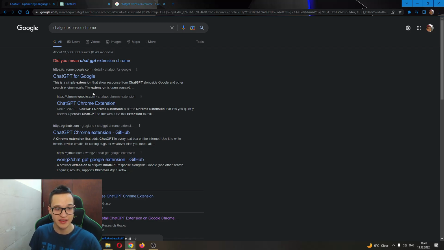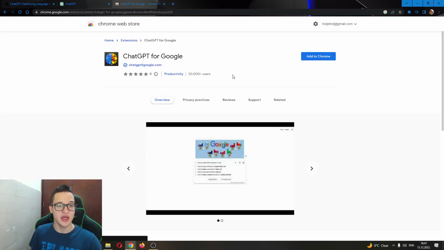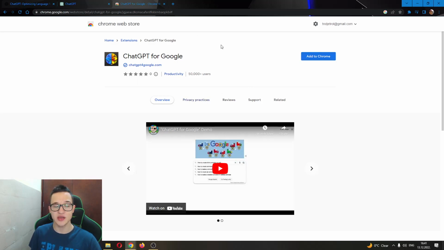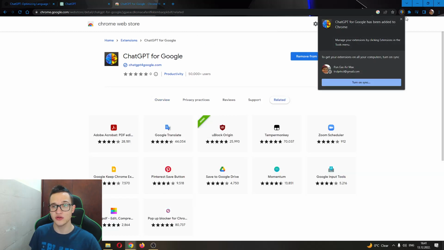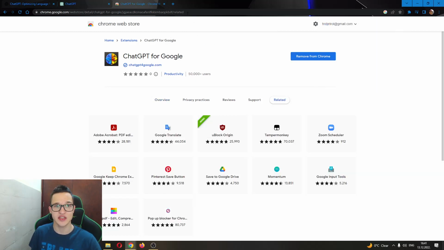Go ahead and click on this option right here, and this will bring you to this page where you'll be able to add this extension to your Chrome. So go ahead and click Add to Chrome. And as you can see, they now confirm that you want to add this extension to your Google Chrome, and now this extension has been added.